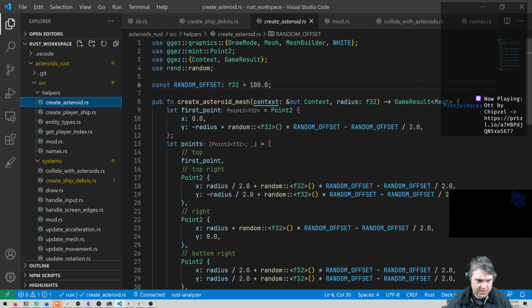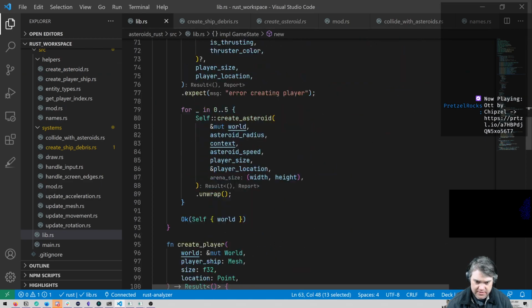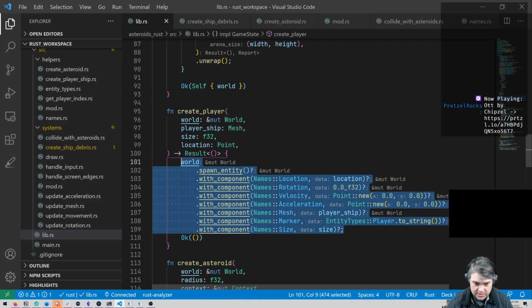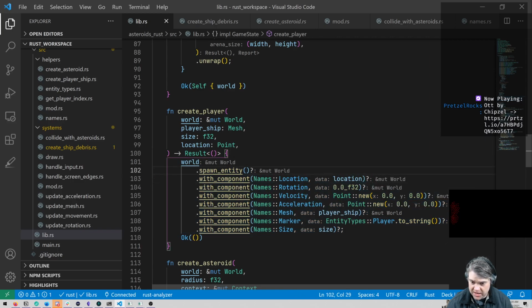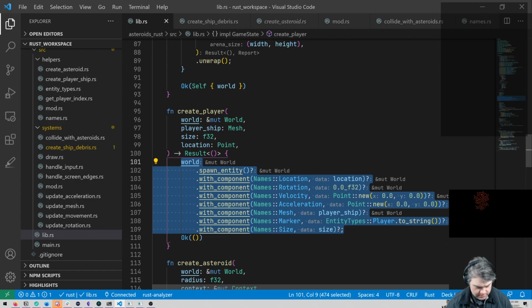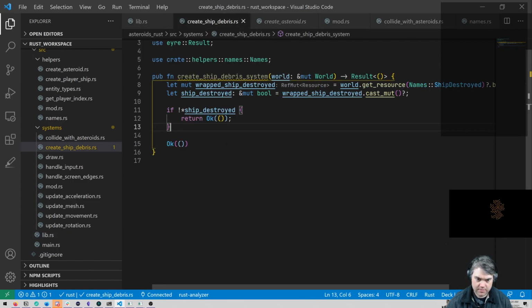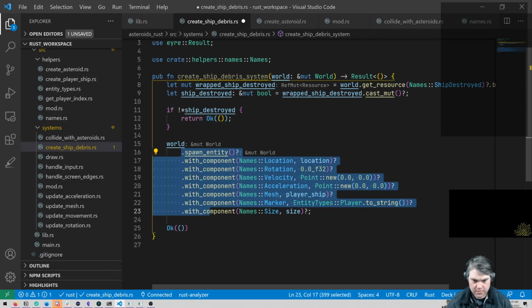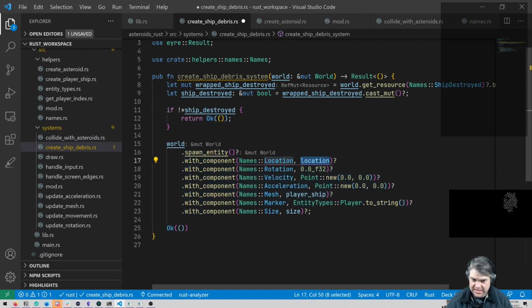Yeah, because these are meshes. And in the main library, yeah, this is where we're actually doing the spawn entity, and this is what we care about the most right now. Is creating something like this. So, location. If we're doing the location, let's go ahead and just grab this. Okay, so we need the location of the player ship.